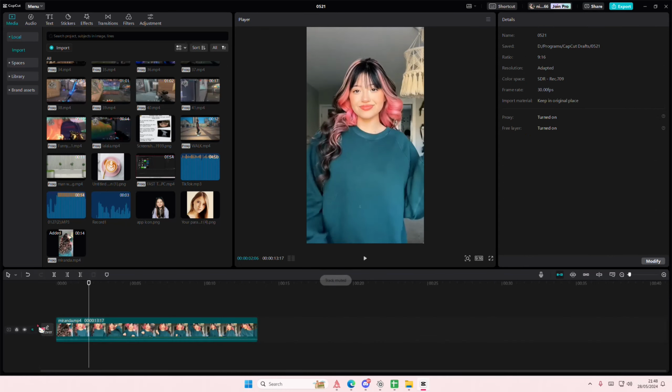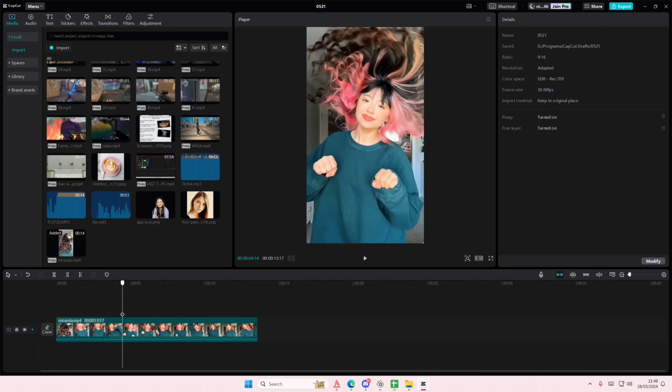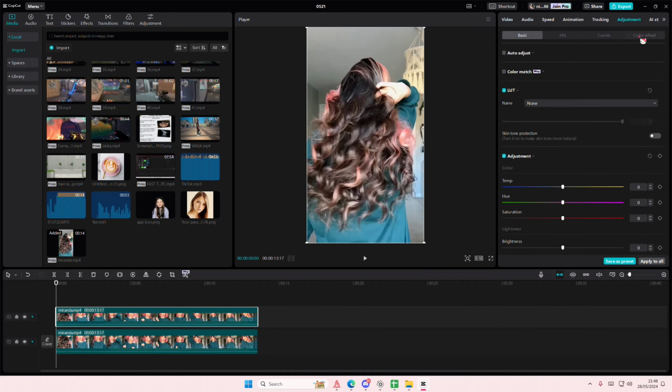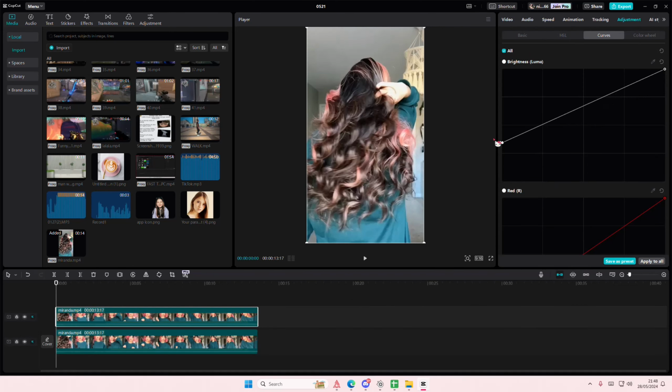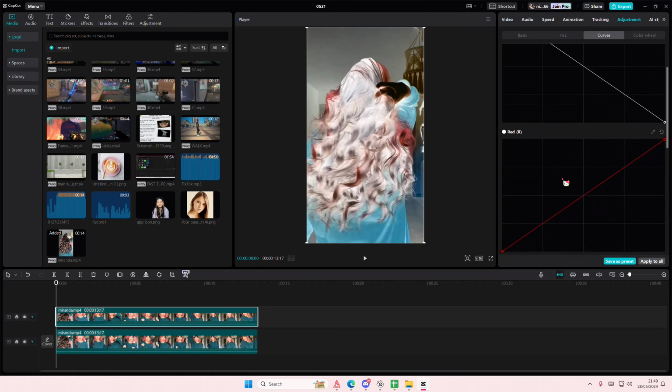In this video I'll be showing you guys how you can create a 4K video quality edit on CapCut PC. Copy and paste your video and you're going to go to adjustments, go to the curve section and do the exact same thing that I'm doing. Put the left side up here and put the right side to the bottom like this.